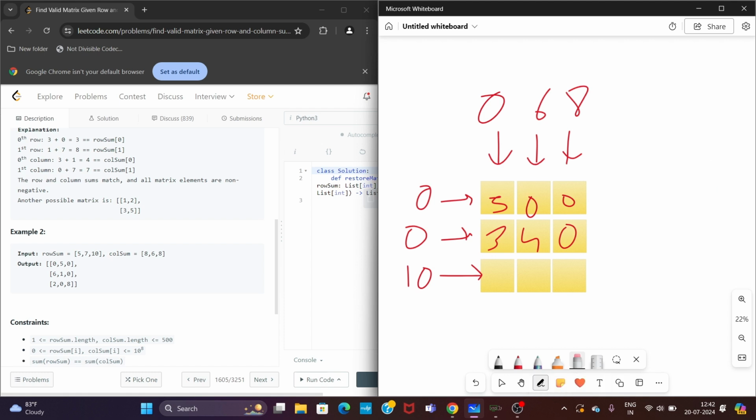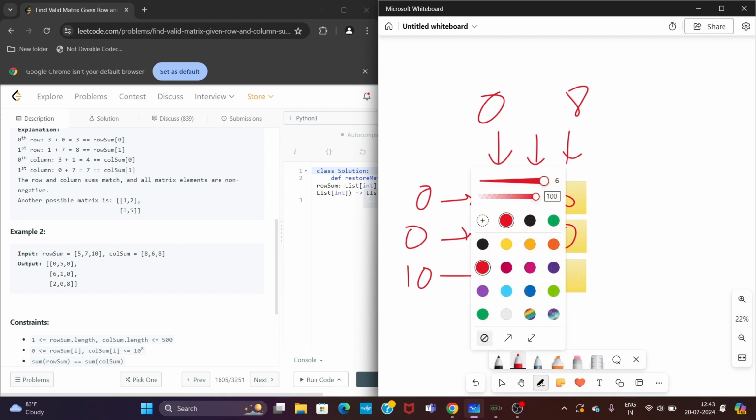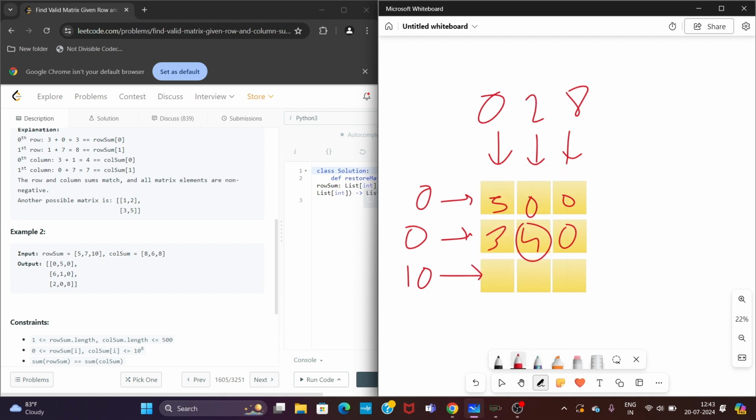So now we are moving to the last row. But wait a minute. We have got 4 here as our answer. Okay, so we must subtract 4 from it. Means 6 minus 4 equals what? 2. So it will be 2 here. Okay, 2 left with us.